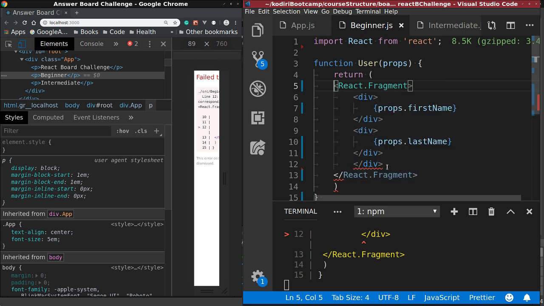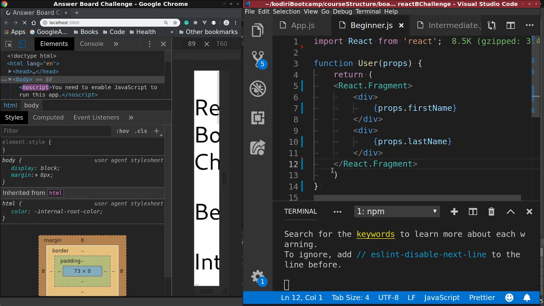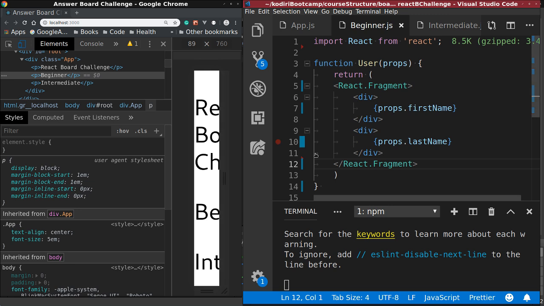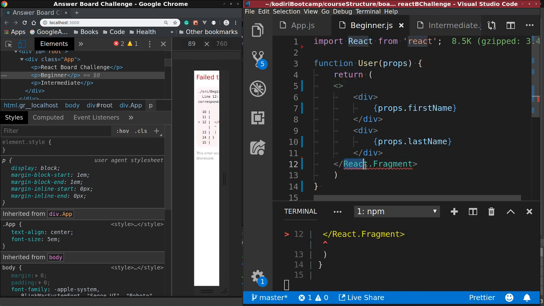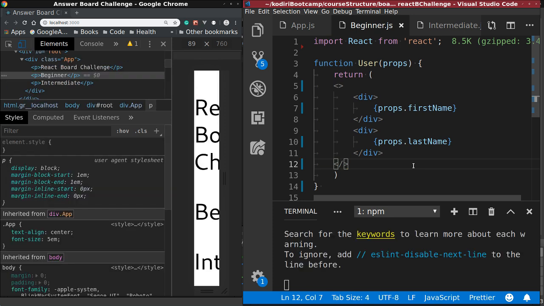We've left the extra div in there, right? So let's get rid of that one. Cool. So that was one way to do it. And then people got fed up of writing React fragment, so now we've just got the shorthand of an empty tag, and that will also render as a React fragment.